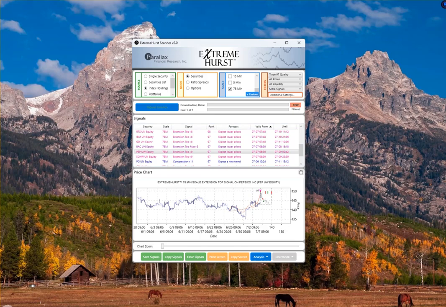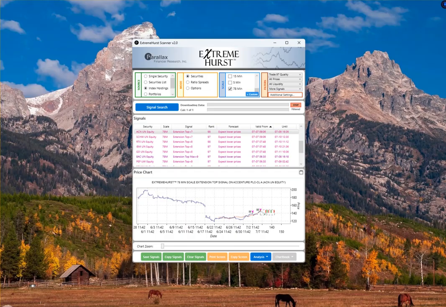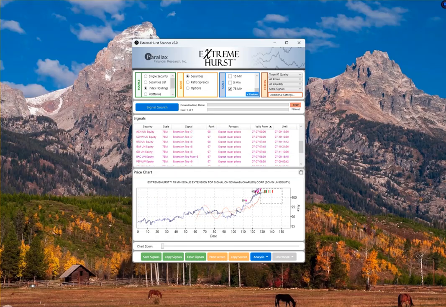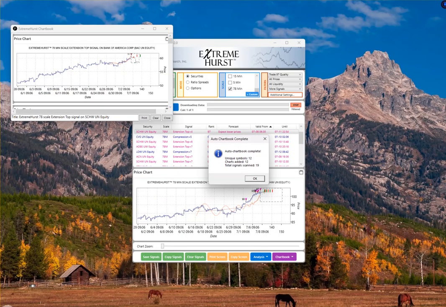So it's going to go through them all, which is a nice way to take a look while you're waiting. And then you'll be able to print them out. So it says there were 19 signals found on the 78-minute. 12 charts were added to the chart book.